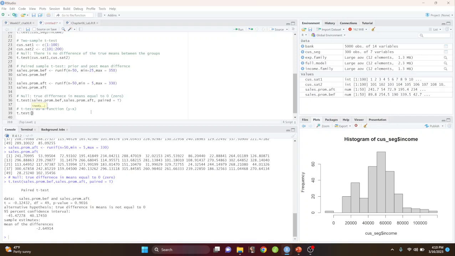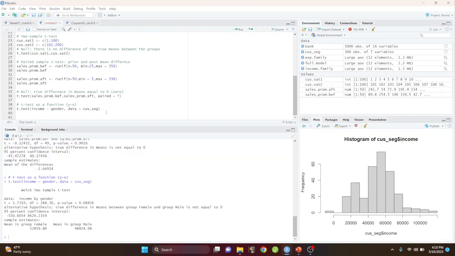So what I'm going to do is I'm going to say t-test. This time I want to see the difference in terms of income of the gender, comma, I have to specify the data set. So data equals customer_seg. That's our original data set that we've been using. So if I run this one, I'm glad there's no errors or anything like that.